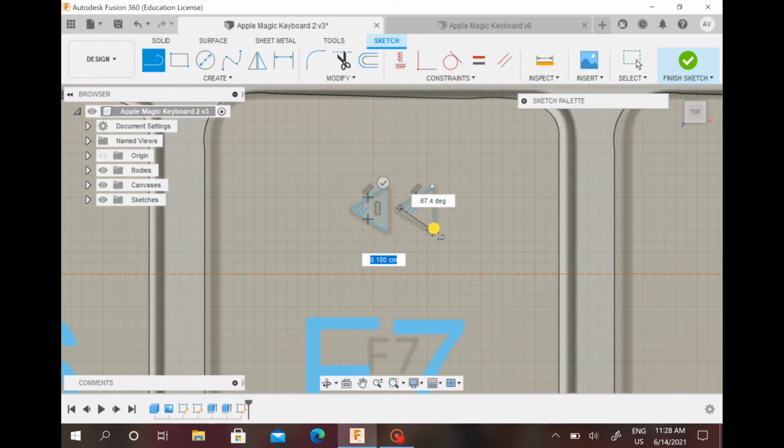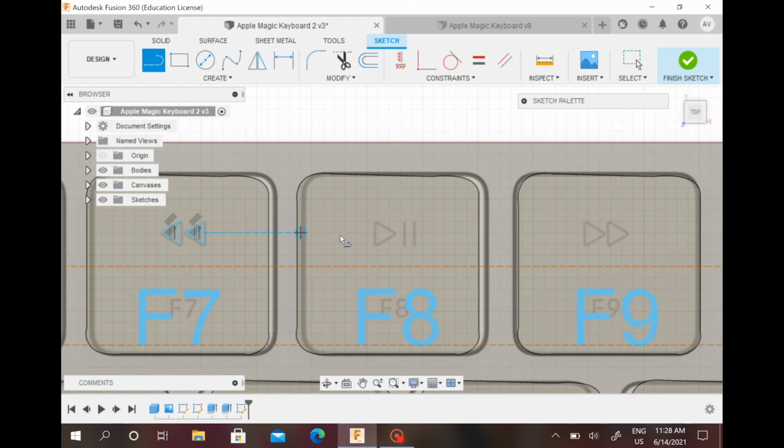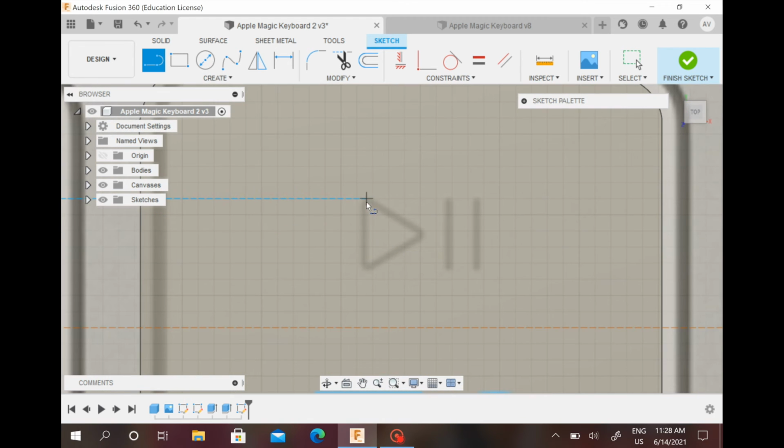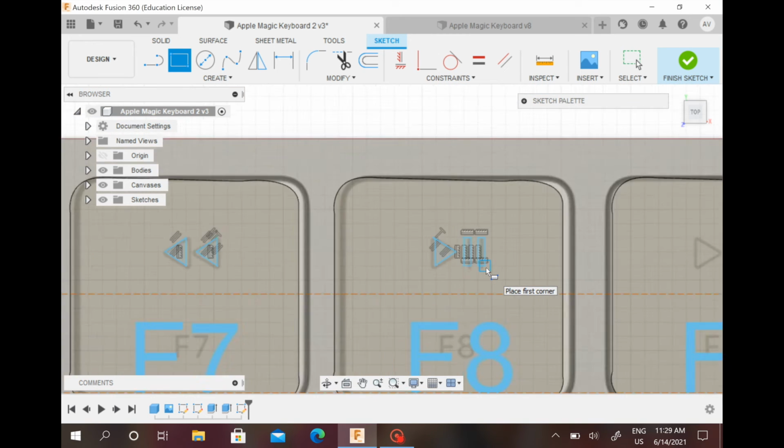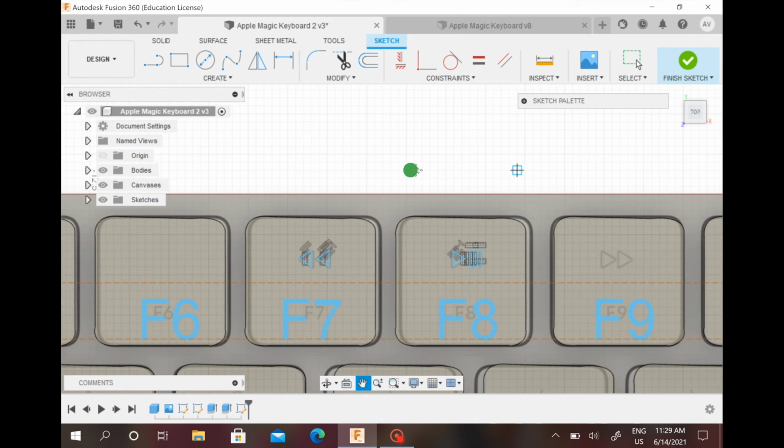And we can just trace around and do the triangles. Now we have the pause key. And for this one, you can just do 2-point rectangles and do that. So now F8 is complete.